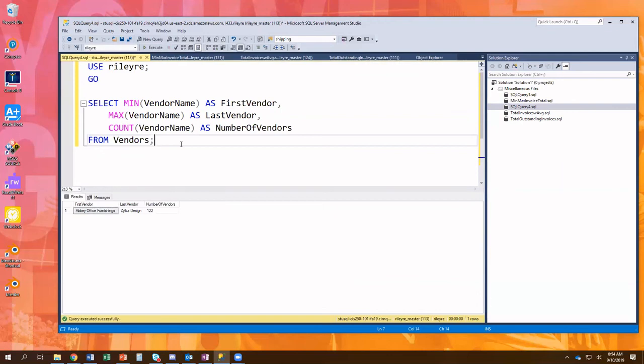Okay, let's try it. Oh, we got Abby Office Furnishings as our first vendor and Zilka Designs is our last. So it is able to do that alphabetic sort to get that minimum and maximum. So if you had a name D, would that come up as last, or is it just the first one to trigger? No, it would come up last. So it's not just off the first letter. Does it grab alphabetically as well, so a lowercase c would be further down than higher? It should be, let's run it.